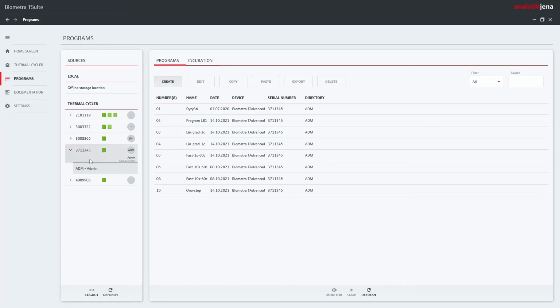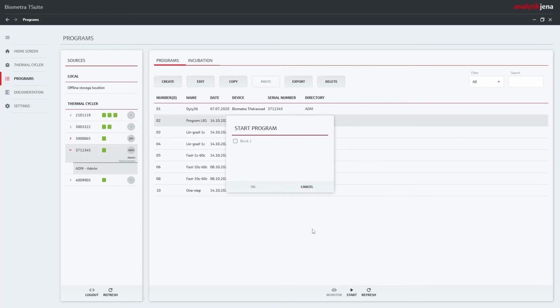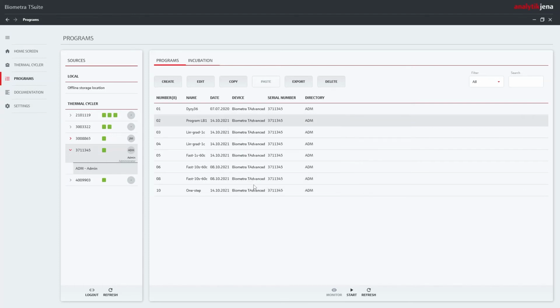If you want to start a program, please select it from your program list on the thermocycler and click on the Start button. The program will be opened. In case you want to start an advanced run log file, you can select it here. For multi-block devices, it is necessary to select which block is to be started.